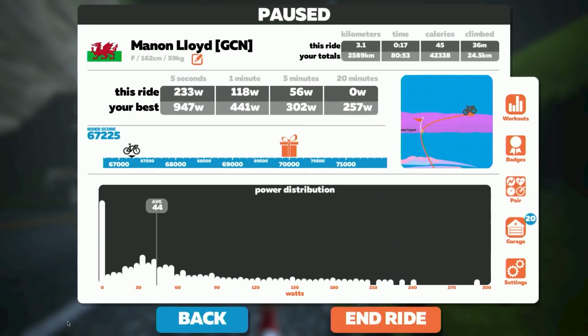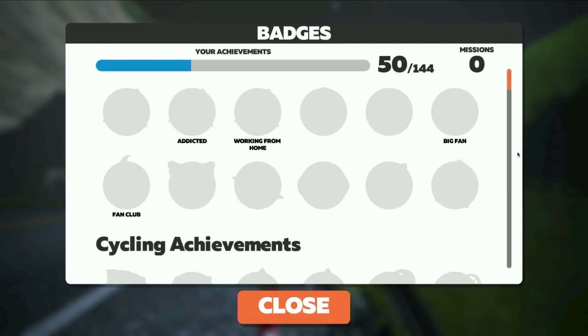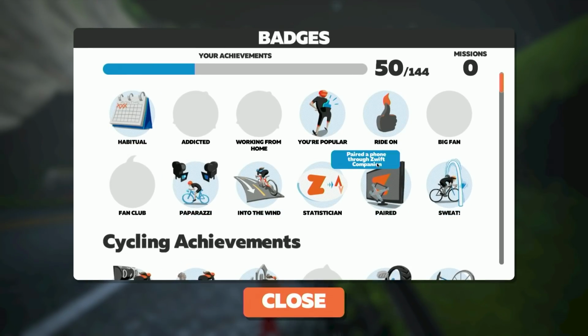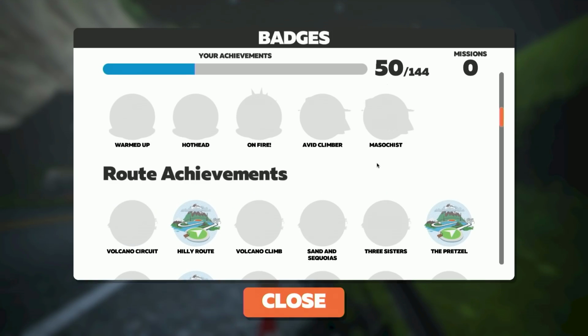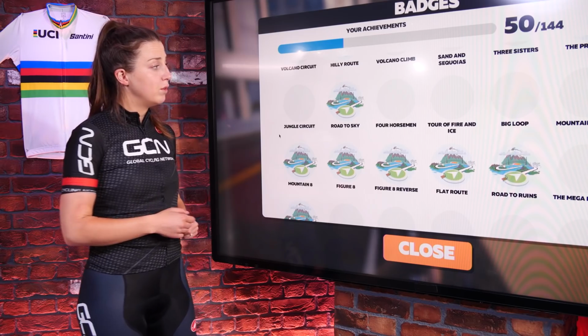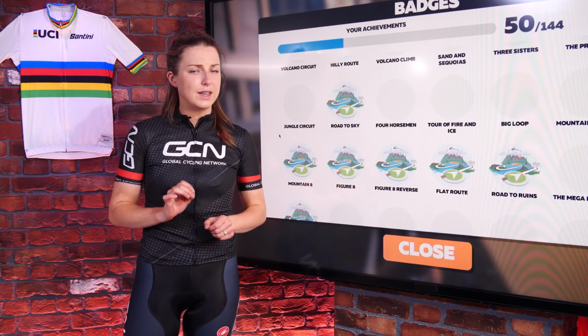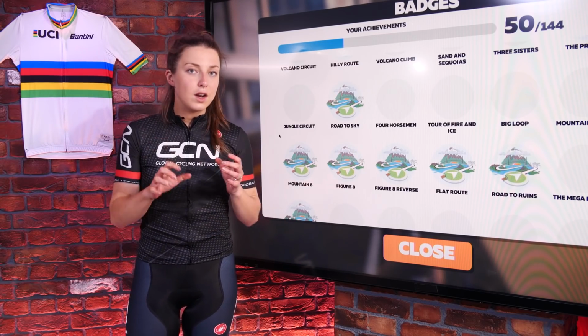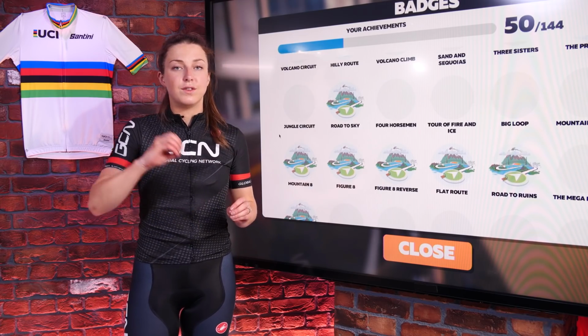When you're on Zwift, click Menu, and then on the right hand side, click Badges. Scroll down and then you'll see all the badges that you have unlocked in route achievements. As you can see, I've unlocked a fair few routes, but still have a long way to go until I've unlocked them all. And to unlock a route, you must ride from start to finish.